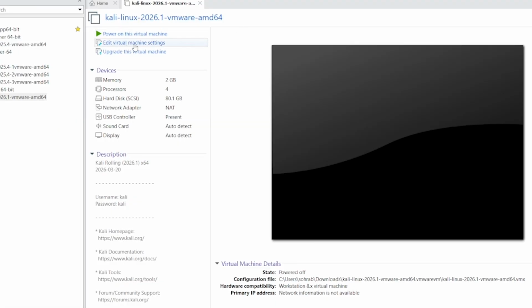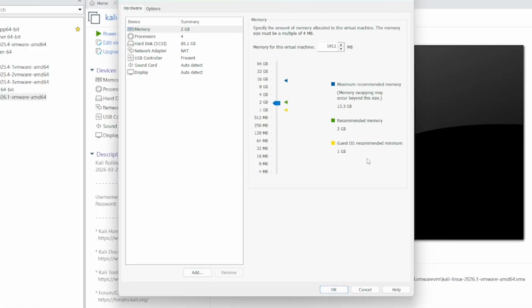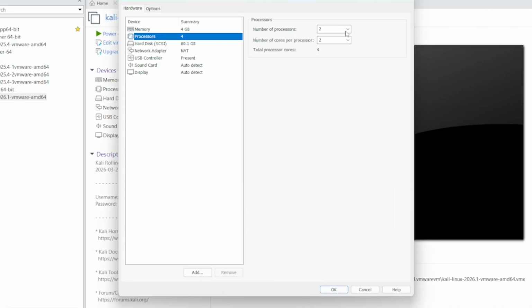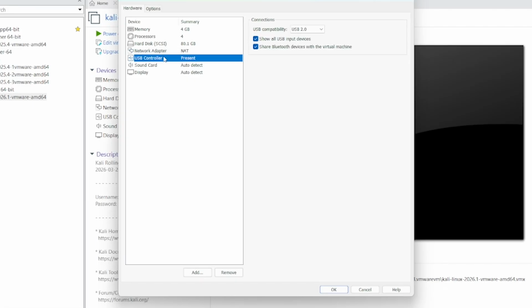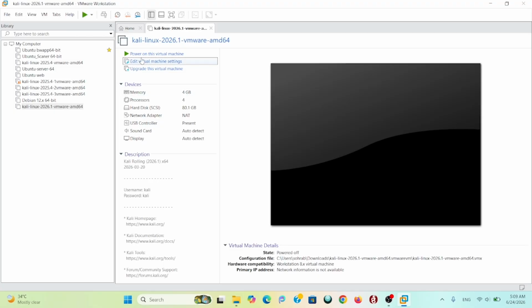Come to edit virtual machine. Here you can select more RAM if you have. 4 is better. You can work smoothly. And also you can select more processors, but 4 is enough. From network adapter, you can put your network on NAT, host only or custom. If you want to get internet from Windows, put on NAT. Come to USB. Here select USB 3. Then OK. Now the configuration is OK.